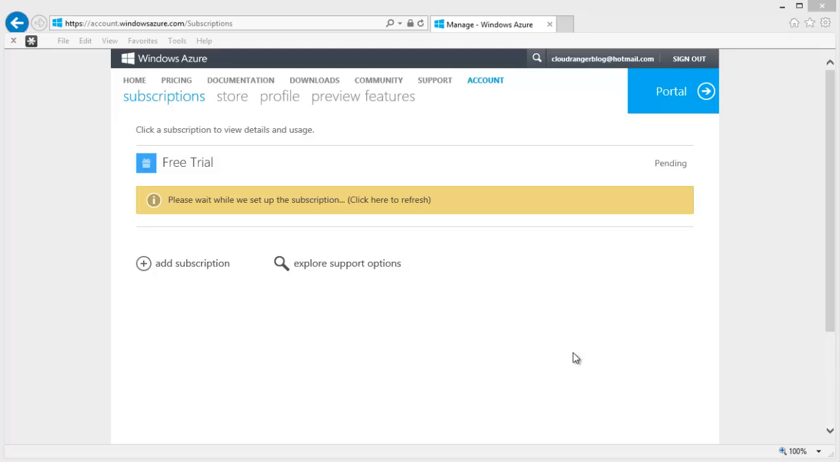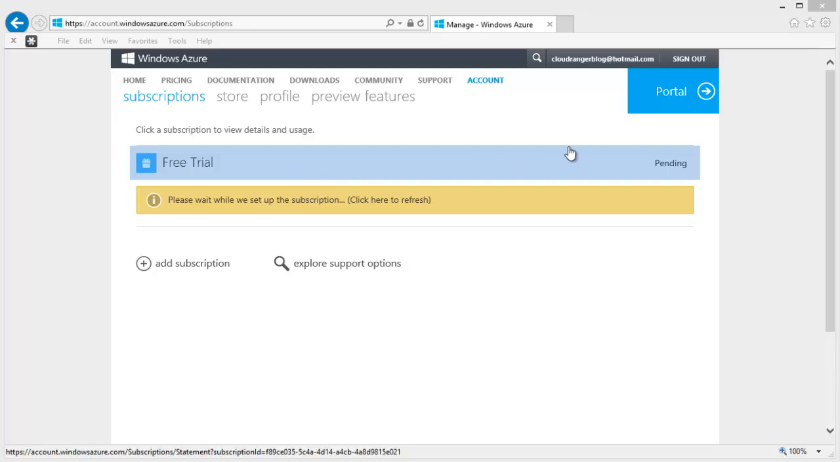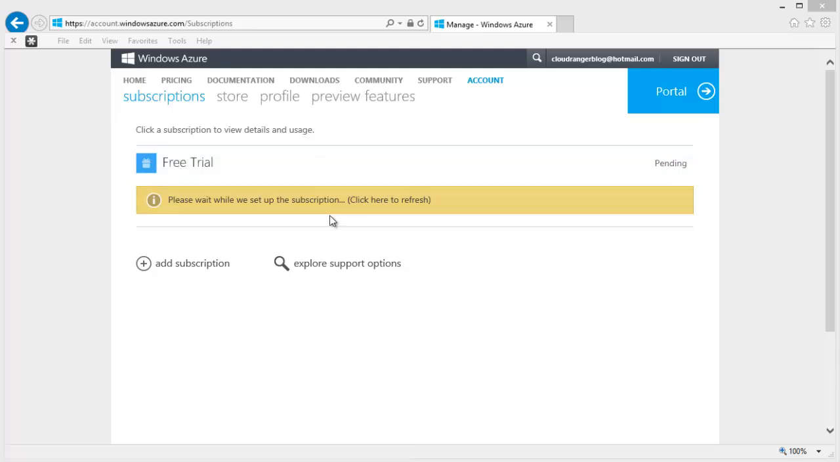Awesome. So it took about 40 to 50 seconds after putting in the credit card information and clicking on sign up. And this is what I was talking about earlier. This is the Azure Account Center. As you can see right now, the free trial, this is the subscription that we activated, and it's pending right now. It says, please wait while we set up the subscription. So a lot of things are going on in the background right now as the subscription is being set up. It takes a little while, so I'm going to pause the video over here and I'll come back once this subscription has been set up.